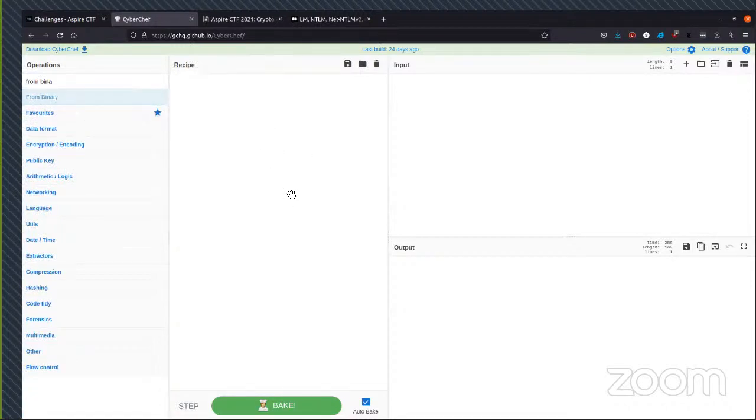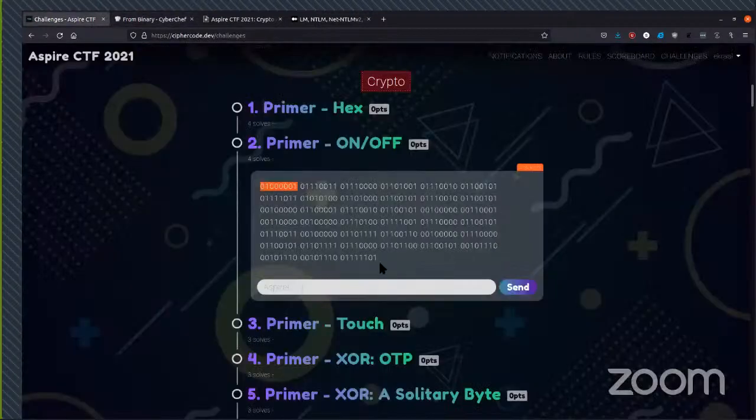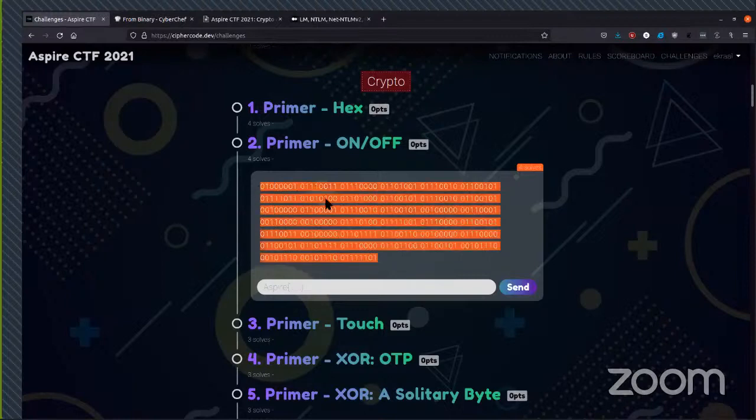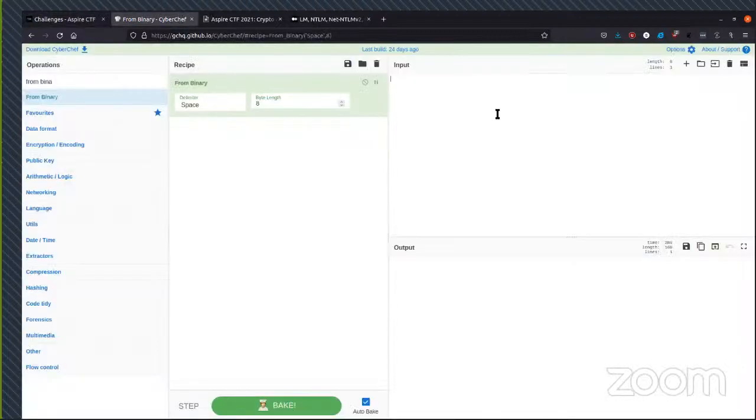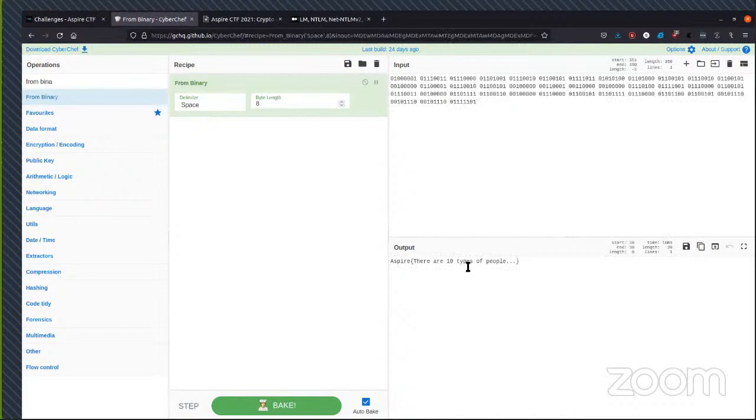So let me drag the recipe. Then I'll paste the data here as the input. And we will immediately get our flag.